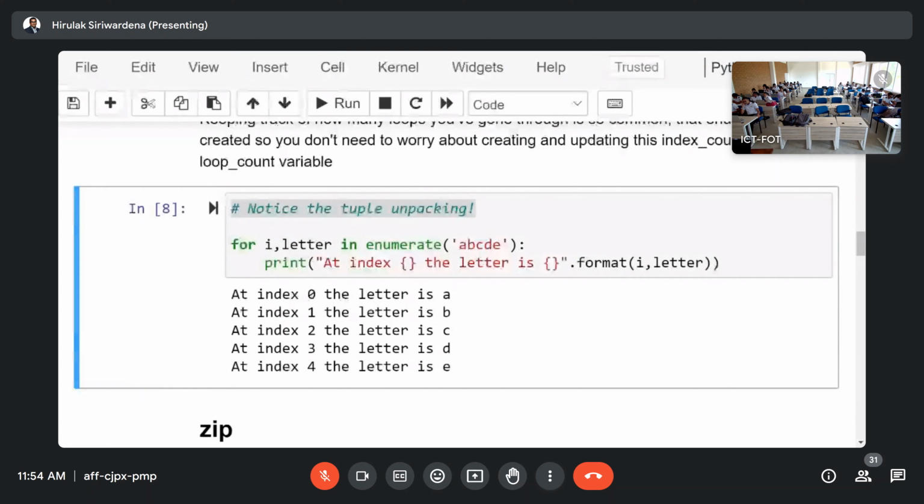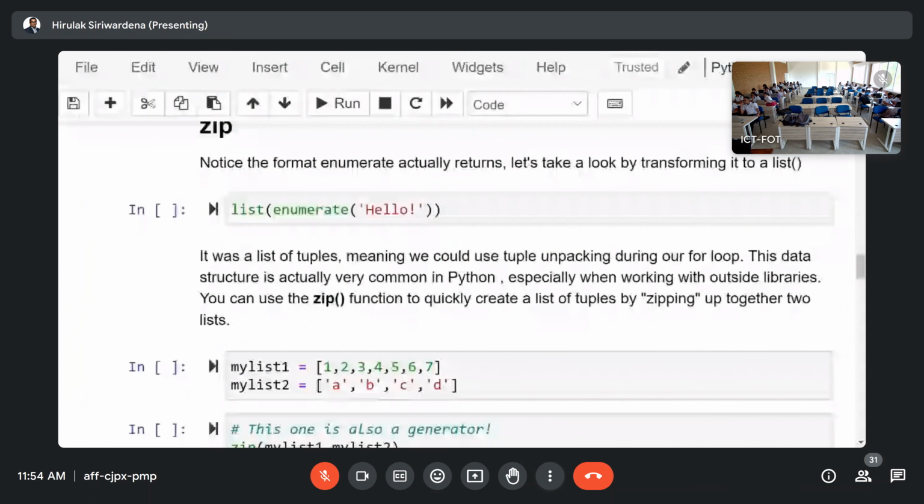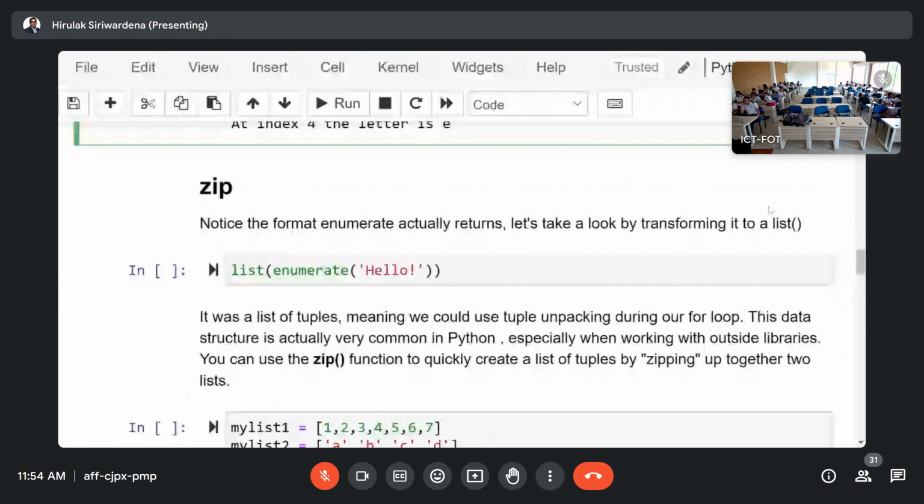Any questions you can ask? Okay. So hopefully there are no questions on this. So now we discussed two operators. One is range and the other one is enumerate. And let me introduce another one, called zip, right?